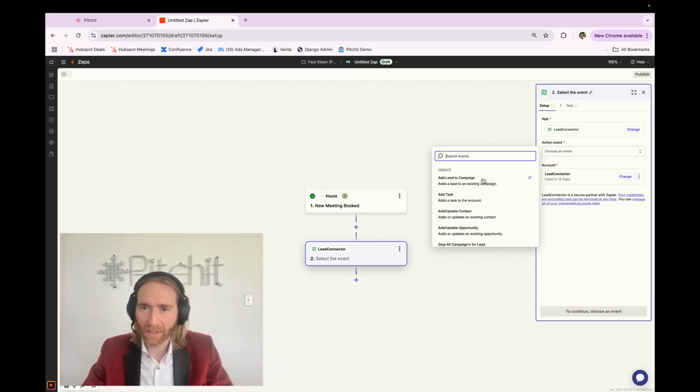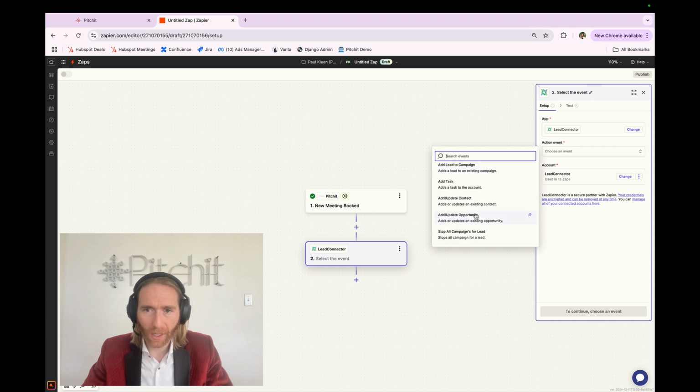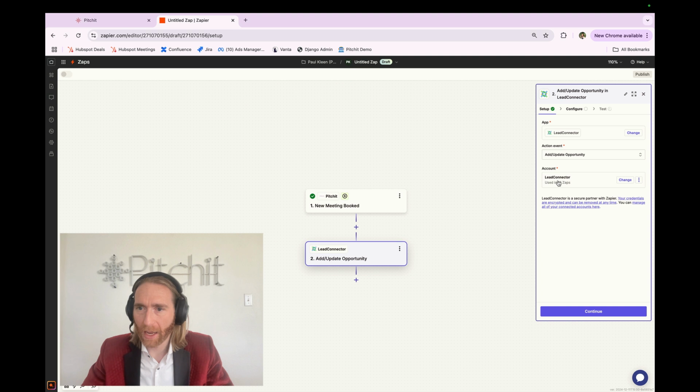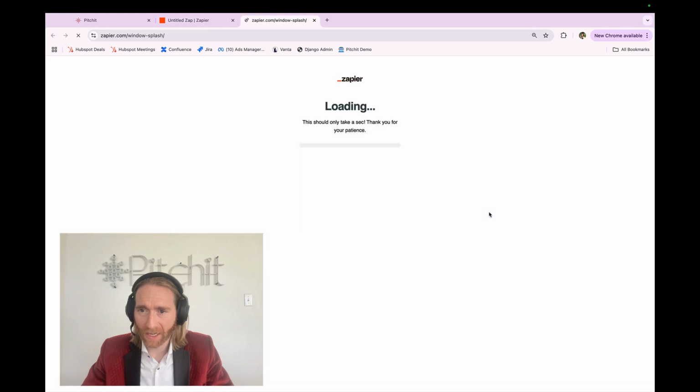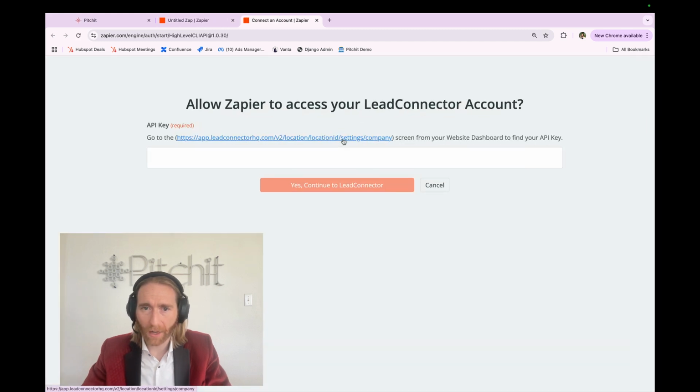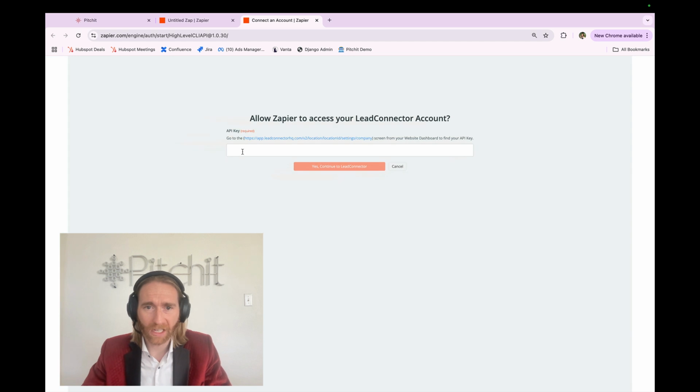Under Action Event, what we're going to do is add or update an opportunity as step one. And this is another place you'll get stuck. There's a lot of areas to get stuck with the Lead Connector part. You'll have to connect a new account. And they give you this URL, and I don't know about you guys, but for me, that URL didn't work. It broke every time I entered it.